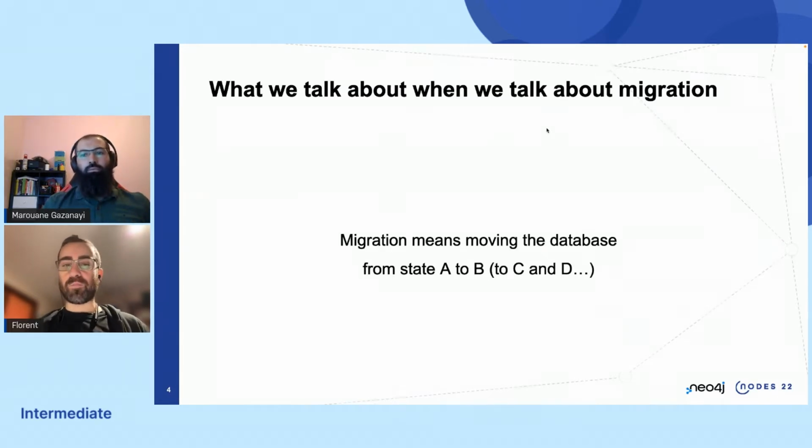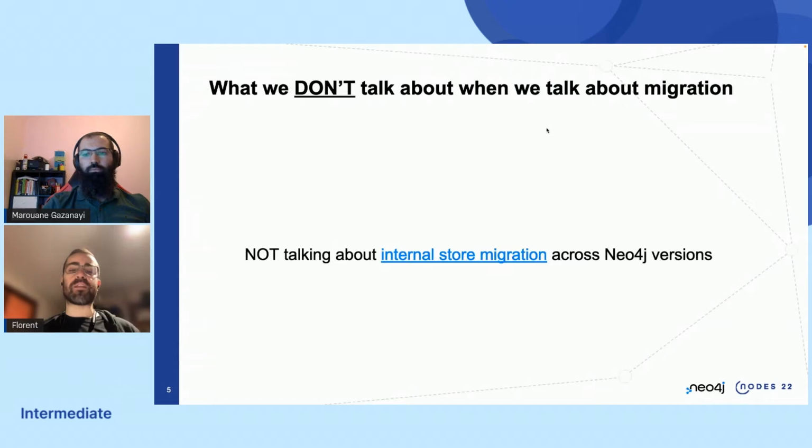And what do we mean by state? We don't mean the internal format that is stored on disk, right? Because there is indeed some migration utility when you upgrade from one Neo4j version to another. But that's not what we're talking about here. We're really talking about the data and the schemas that you as a user can see, not something that is stored on disk. So that's what we talk about when we move from one state to another, like the visible state you can see yourself when you're using Neo4j.